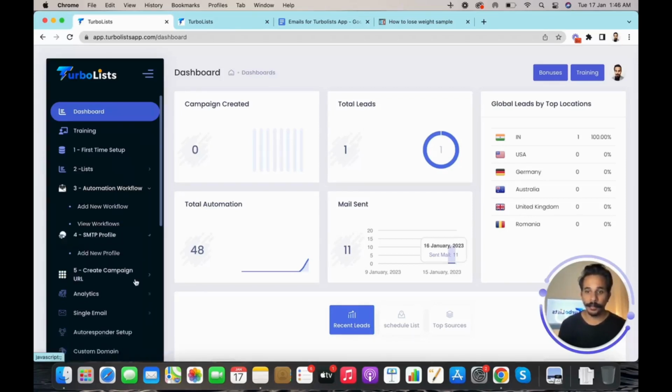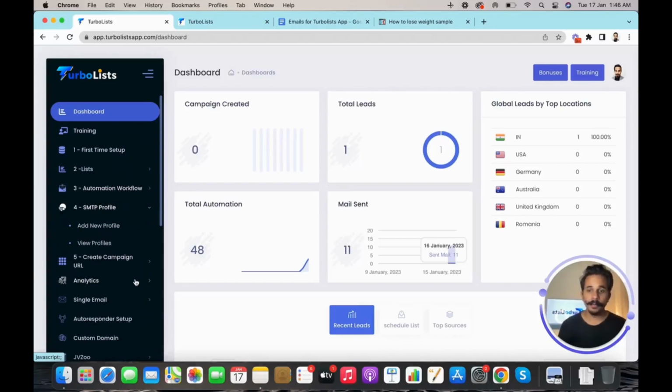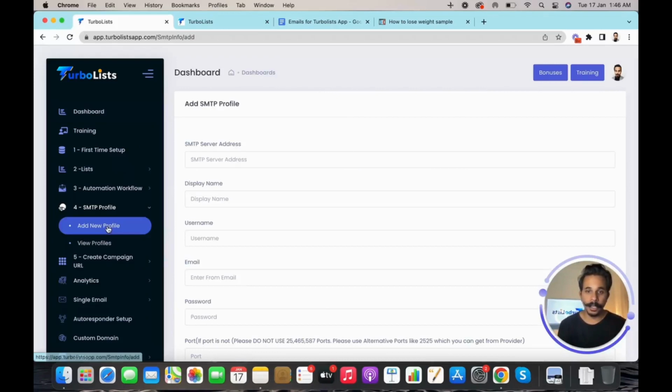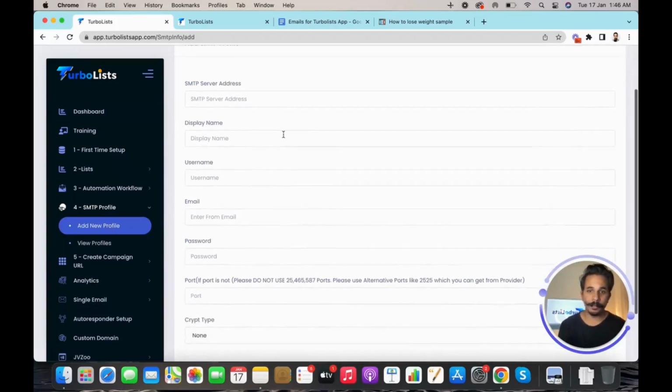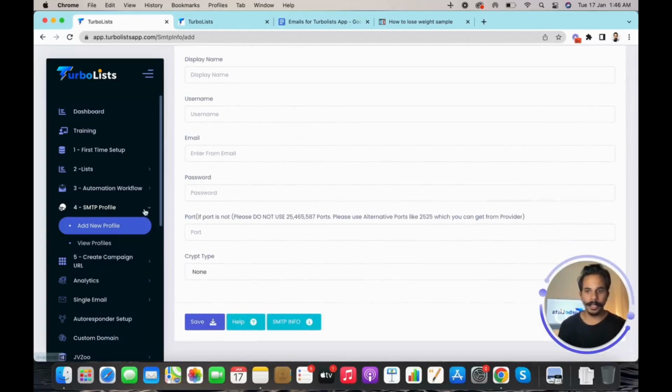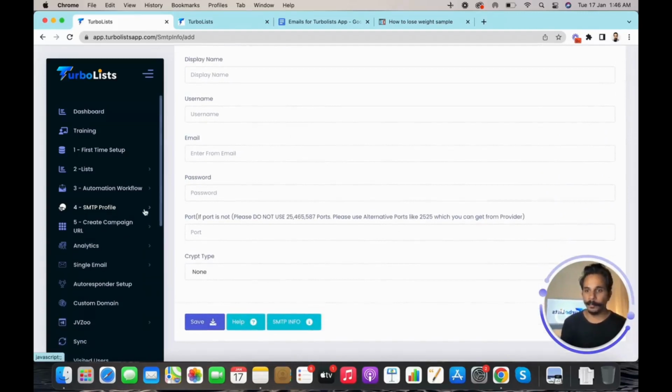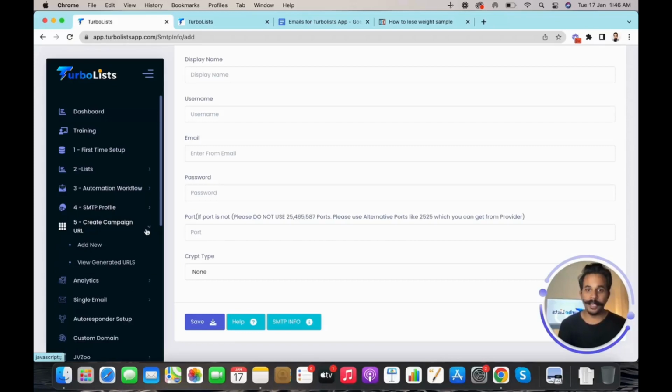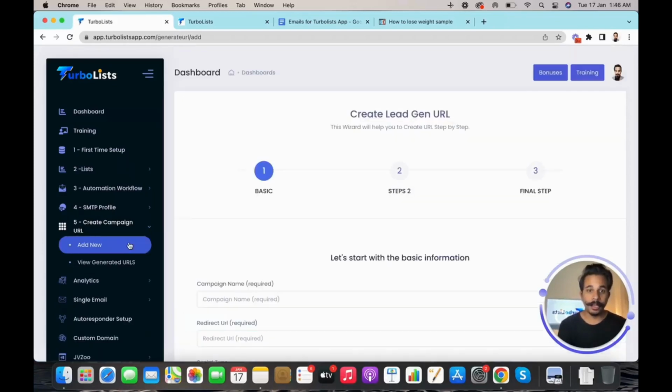Then the next one is the SMTP profile that you are going to use to send the emails. Whichever SMTP provider you are using, simply go inside the add new profile option and fill out all the details that are provided by your SMTP provider and just save them, and you'll be able to send emails immediately. Then comes the last option, that is creating the campaign URL. Here we are going to create the new URL, the lead generation URL that is going to help you build email lists with the primary email addresses.